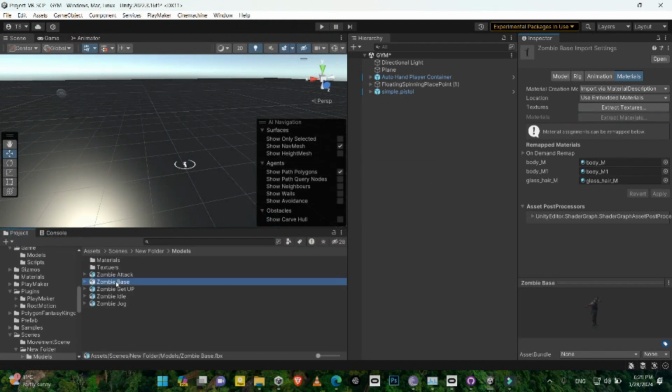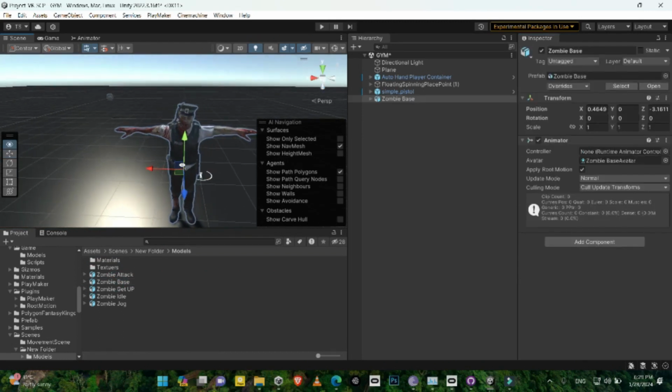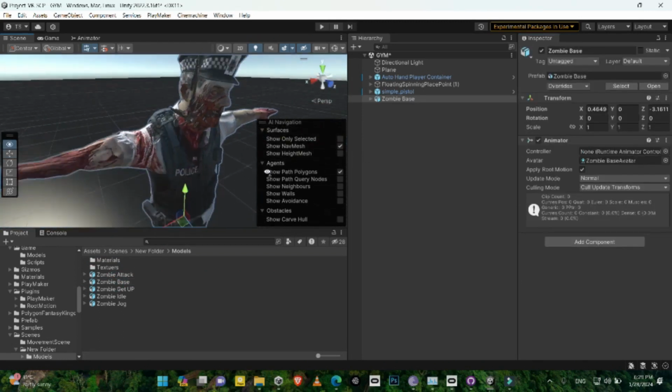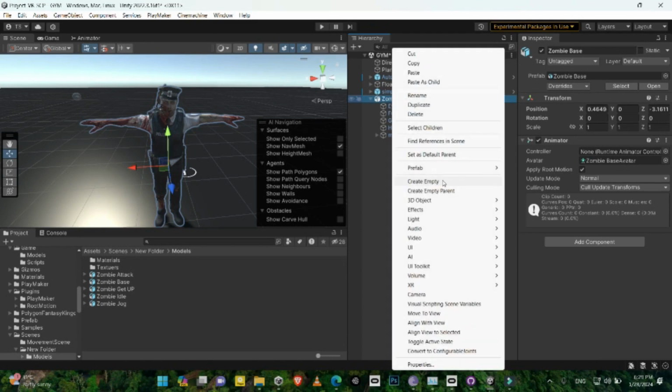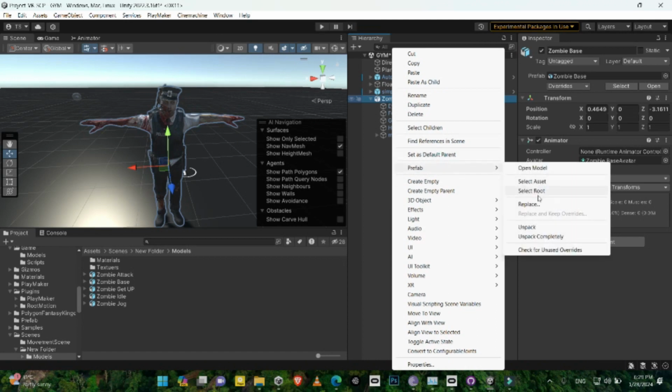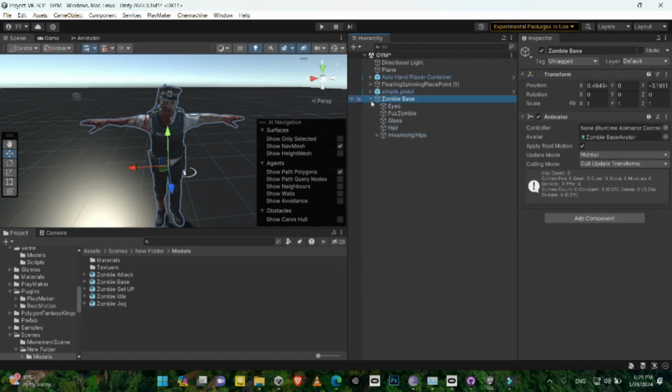Then you can drag your zombie model into the scene. You can get the zombie model as you can see on the Mixamo website. Then I am going to make some changes in the model's hierarchy. I am going to unpack the zombie model prefab because I want to make some changes in the model hierarchy.